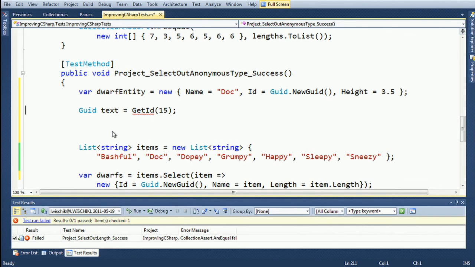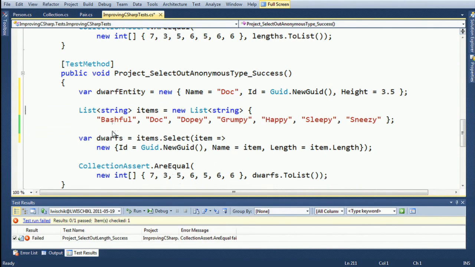Let's go ahead and do this query. In this case, I want to take my dwarfs and select out of my original collection. I want to select the ID, which I'm generating on the fly. I want to take the name, which is actually the item. And I want to take the length, which is the length of the text.